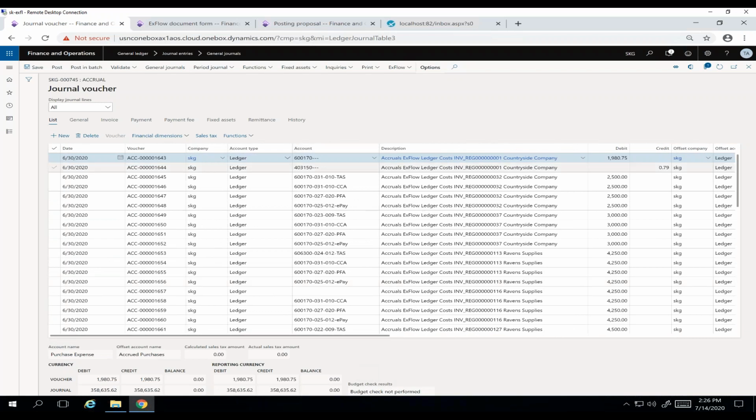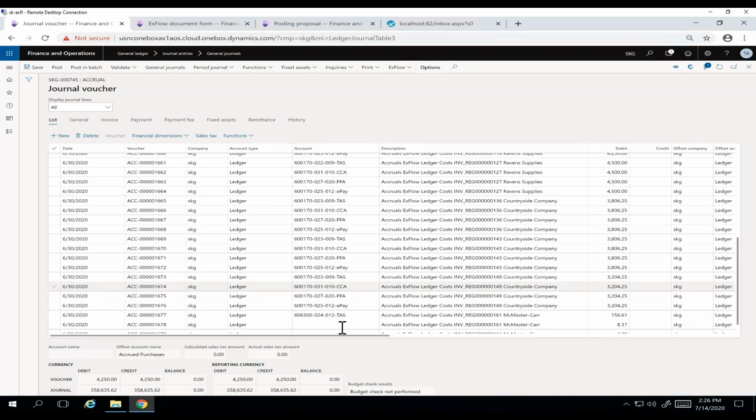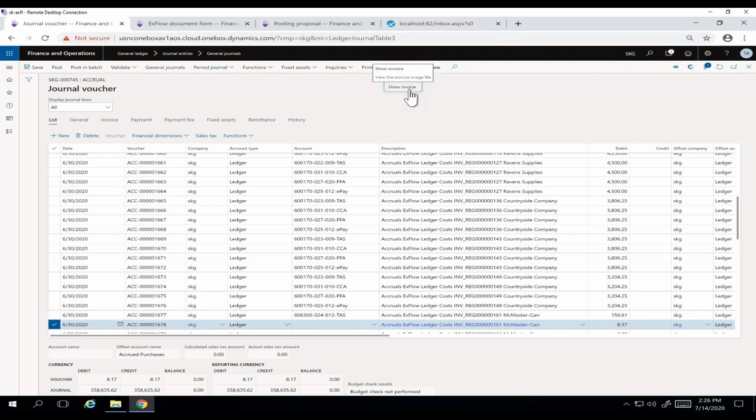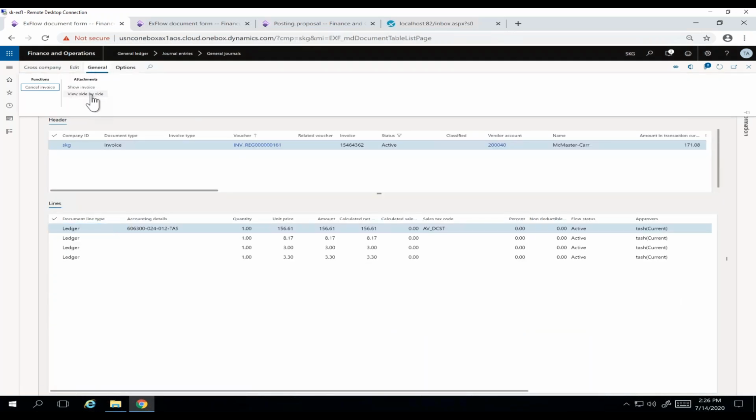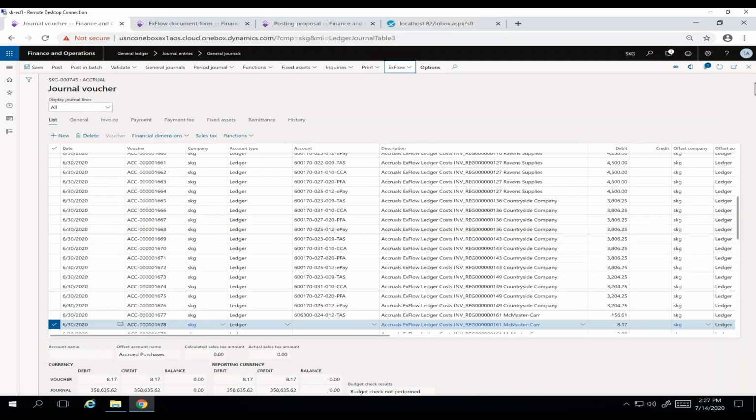Now, if AP wasn't the one that coded the main accounts and dimensions, you'll see some blanks in here. So obviously, before I can post this journal, that information will need to be populated. Up here, I can see Xflow, show invoice, which would show me an image of the invoice, or I can click documents, which would show me where this is in the approval chain, as well as the invoice image if I wanted to. So now, if I need to know where this $8.17 should go, I know I need to ask Tina if she can give me those main accounts for my accrual.